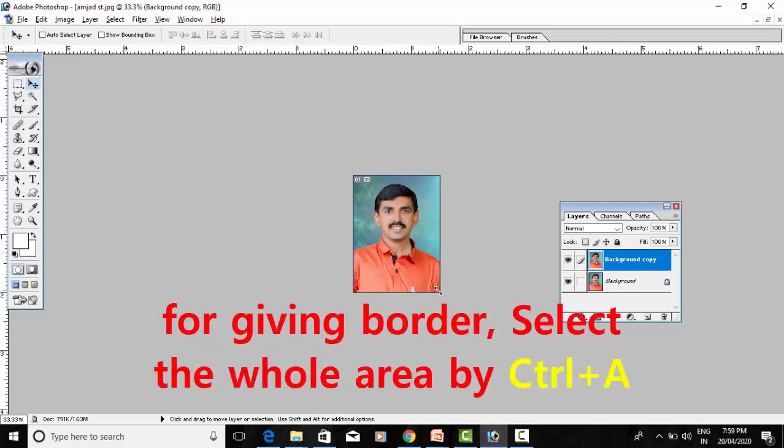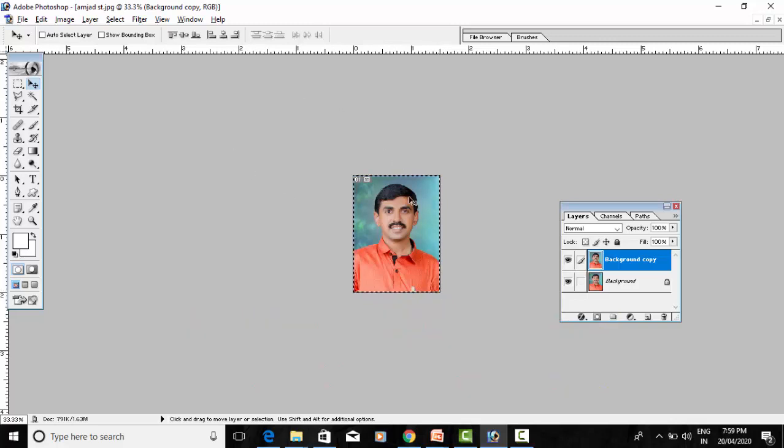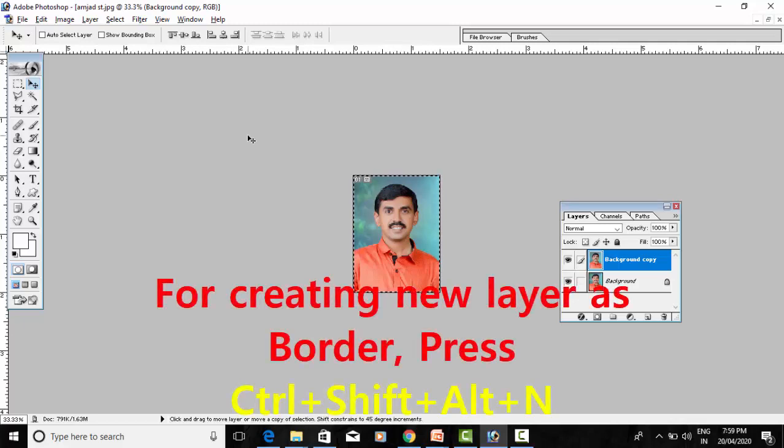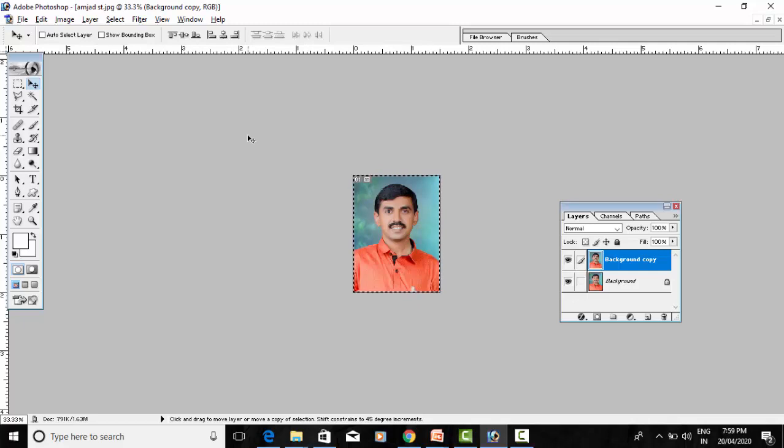Now we will give the border. For giving the border you have to select the whole area of this image, that is by Ctrl A. This dotted line shows that you have selected the whole area. After selection you have to give one more command, Ctrl Shift Alt N. These 4 keys you have to press at once, Ctrl, Shift, Alt and N. That means you have created one more layer. That new layer will be the border. The layer is not seen here yet because I have not given it any color.